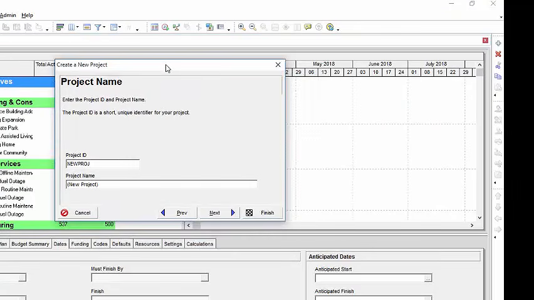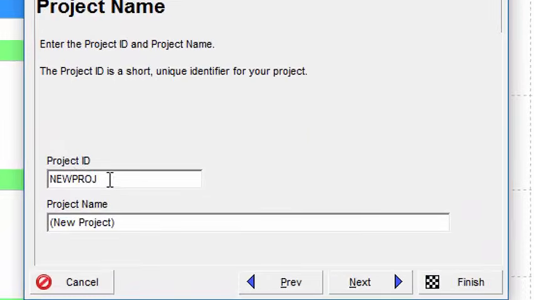When you click on next, the thing that displays next is the project name. So under the project name, first you have the project ID. So let's say we're doing a manufacturing facility expansion. So we're expanding our manufacturing facility. So we can give it MFE as the project ID, and under the project name we enter the full name of our project, which in this case we said is manufacturing facility expansion. So the moment you've entered that, you click on next.